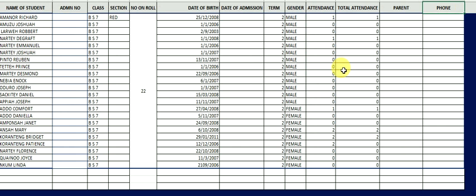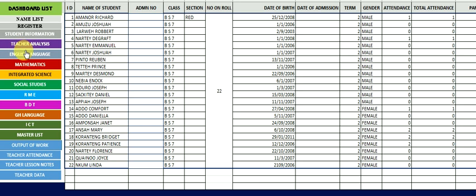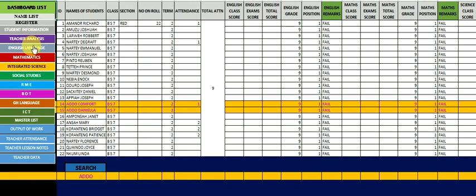Now let's move on to teacher analysis. Teacher analysis comprises details of the children and their various subjects, their performances in the various subject fields. We have English class score, we have exam score for English, we have total score. So we put the class score and the exam score together, we get the total score, and then the grade. Everything has been automated, so the grade will also be indicated, and then the position, then remarks.